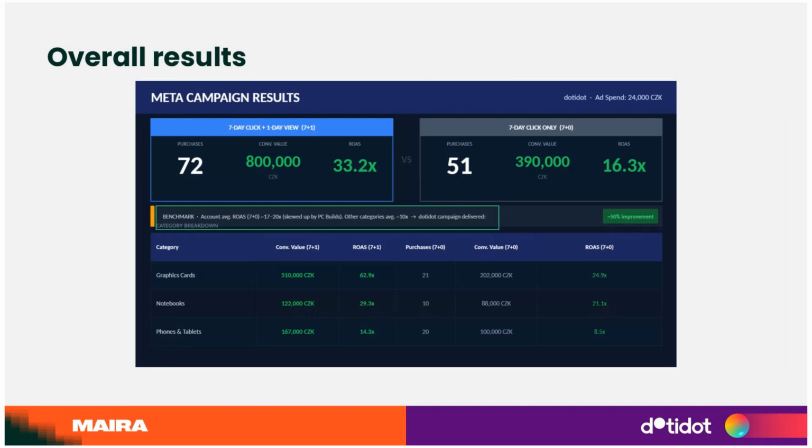We have a 7-day click and 7-day click with 1-day view. We will focus here mostly on the 7-day click attribution, which is on the right side of the slide. The spend was around 1,000 euros for a week, which isn't really that much, but we managed to get enough data to actually push further and make some hypotheses for the next runs.